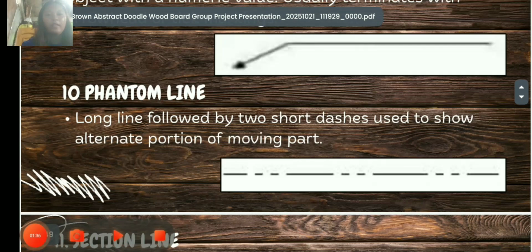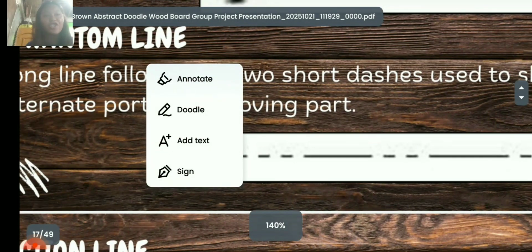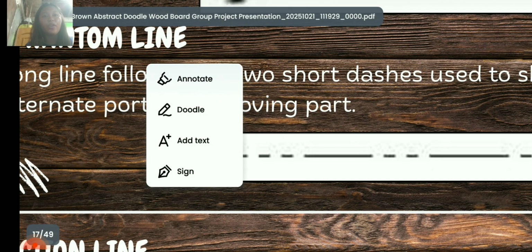So next is phantom line. Phantom line is a long line followed by two short dashes used to show alternate positions of moving parts. They can illustrate the range of motion. Phantom lines are all about showing what could be or what else is there, without cluttering the main view of the object. Phantom lines are made of a long dash followed by two short dashes repeated in a pattern.